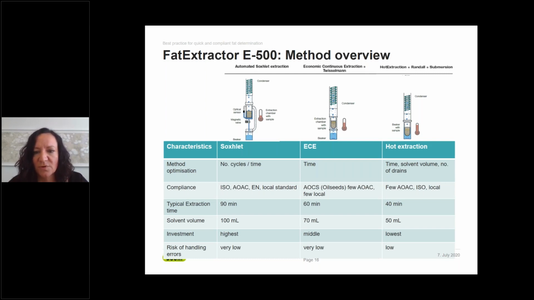For the hot extraction, it's more complex, so you can increase the time, but also the solvent volumes and the number of drains, because the solvent volume is used during the process to rinse the sample. So this all has an influence on the result, all parameters influence it. So the winner for method optimization is actually Soxhlet or ECE, because this is a lot easier than the hot extraction.